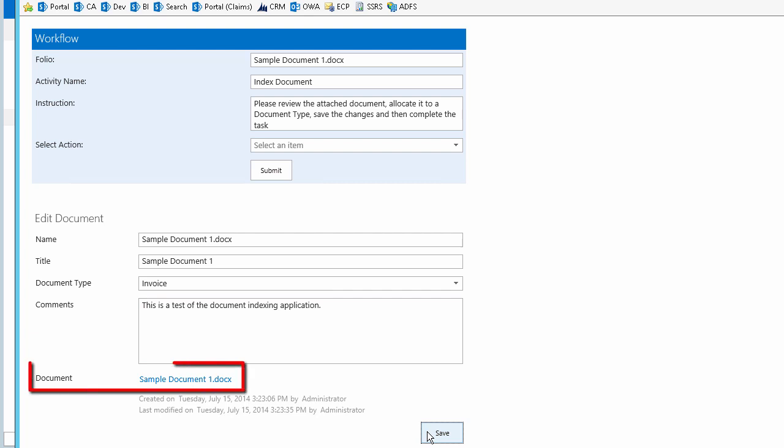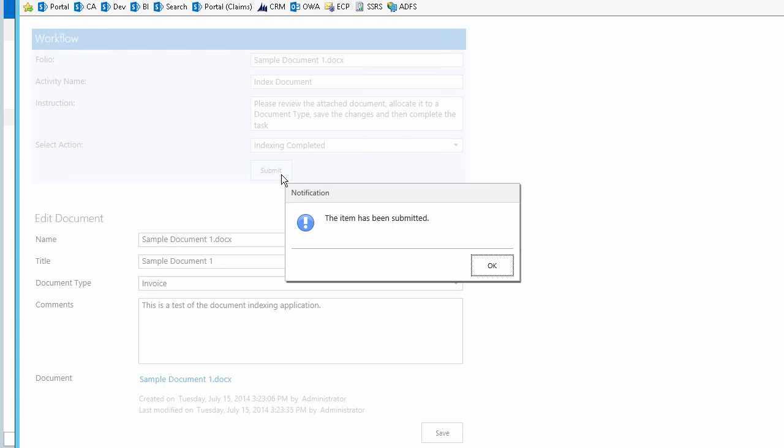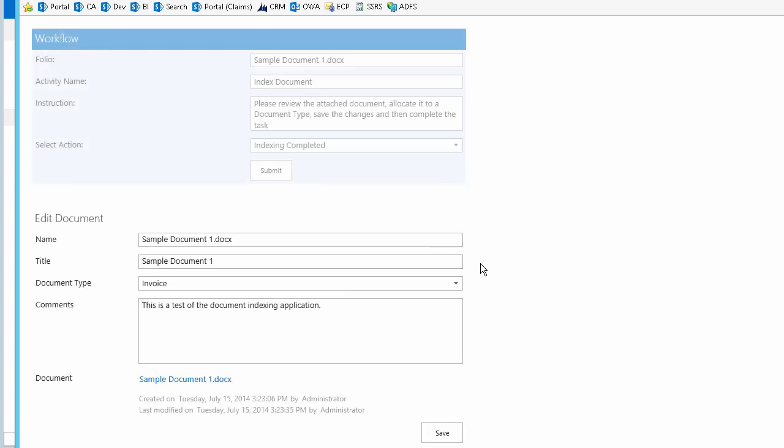Feel free to click the link to open the document as well and review the document contents if you'd like. Then select Indexing Completed in the Select Action drop-down list up in the K2 section and submit the form back to K2. You should see a success message that the item was submitted. This also should close the task out from the user's task list and move the document on to the other library. We'll need to wait a few seconds here for K2 to process the workflow and physically move the document, so I'll pause the video for a moment.